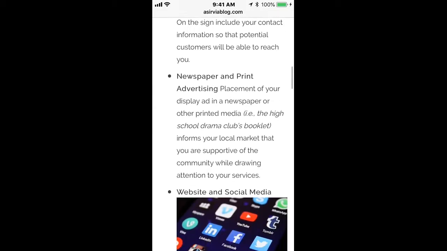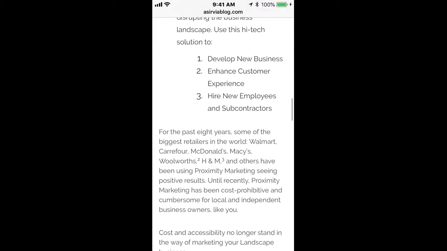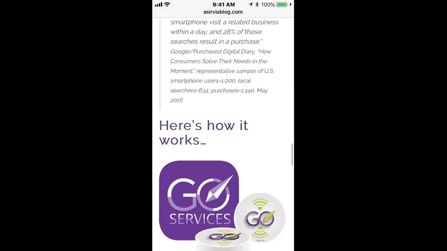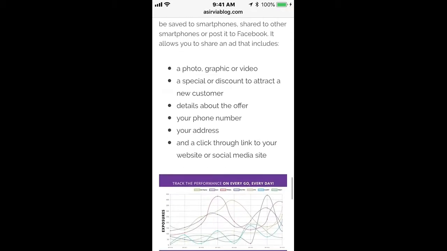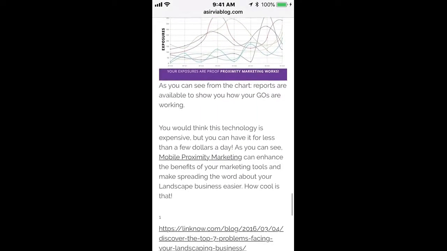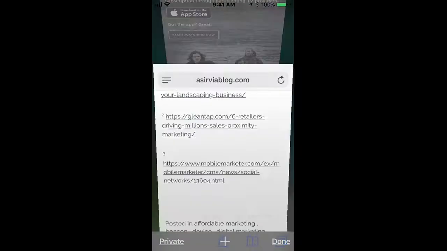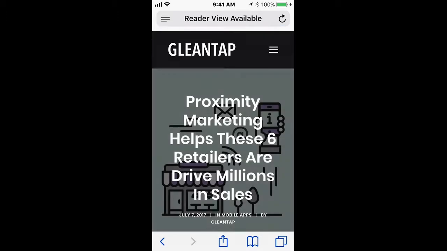Landscapers can take these into neighborhoods and advertise to people there, sharing it with them, saying, you know, I'm in your neighborhood. If you click this, you can save today or whatever. Now, this one's really cool because it's got this article that I wanted to share with you. Proximity marketing is what this is called.